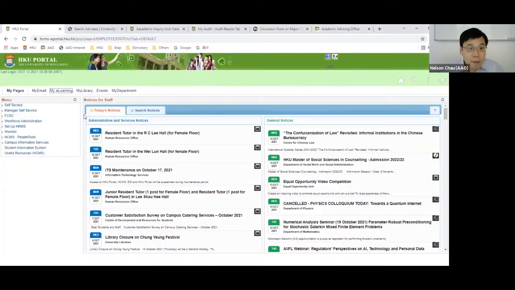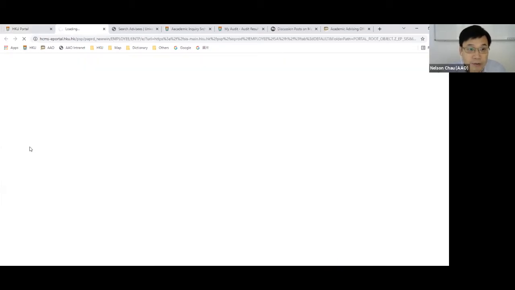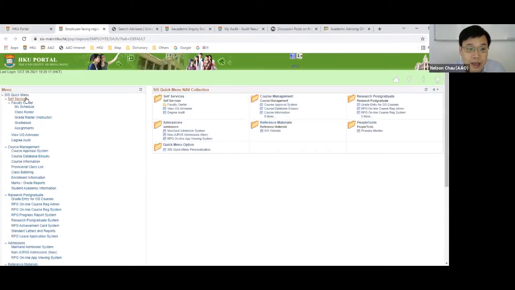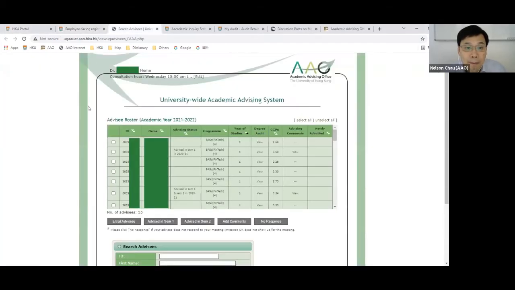Okay, now everything starts with the portal, the Hong Kong U portal. So where can you find the system? You go to the Hong Kong U portal, and then on your left-hand side, there's a menu called SIS. So you click on it. And then up at the top, there is another menu called View UG Advices. You click on it, and it will directly point you to the advising system, the SIS advising system.